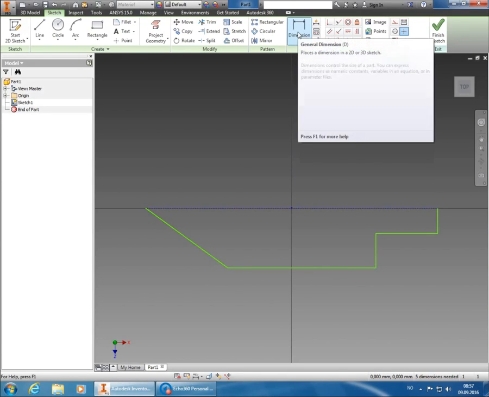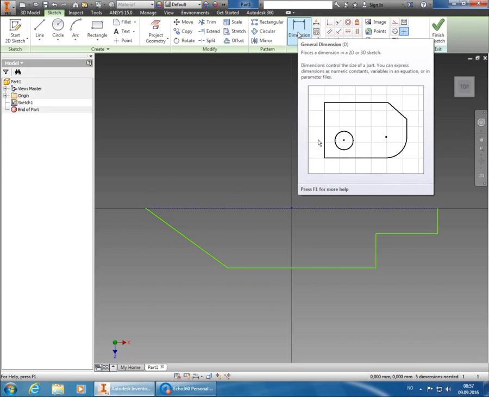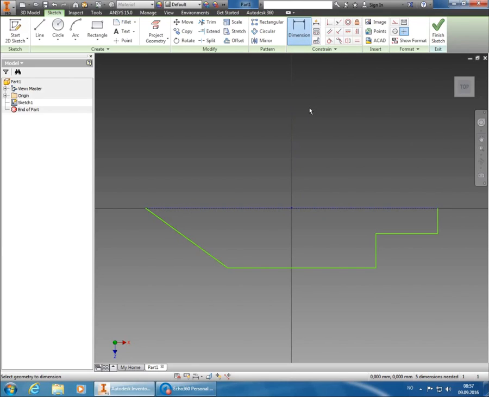And then we have the general dimension constraint. The general dimension constraint allows us to place dimensions and force lines or points to be at a specific length from each other.